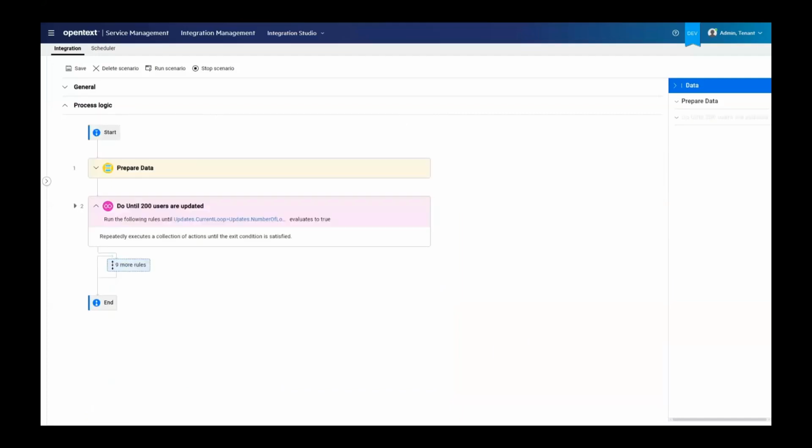The next thing we want to do is we want to do some testing to make sure everything's working correctly. So what we'll do, rather than run it in the schedule, we're just going to click on the Run Scenario button.